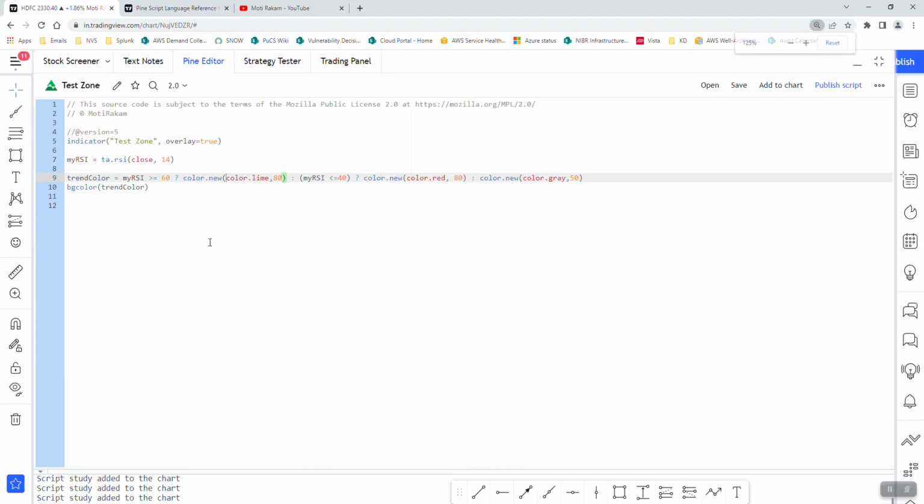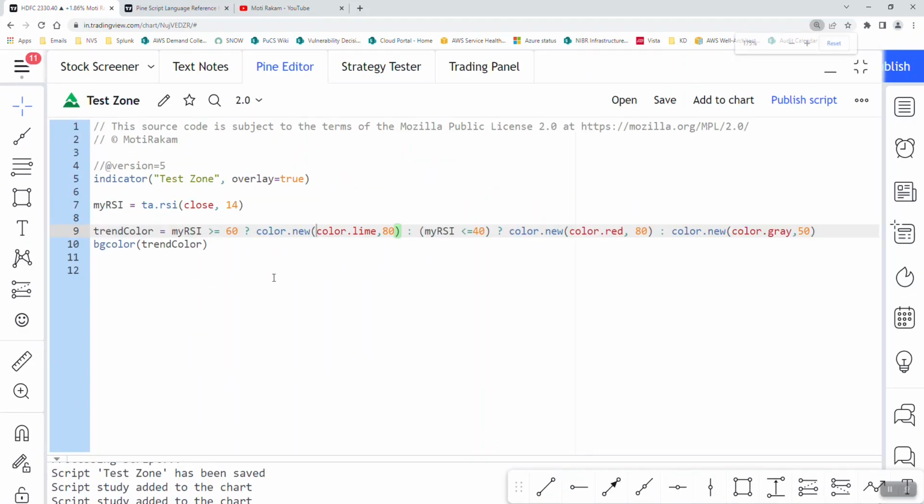So what we learned was how to change the background color based on a certain condition. What if instead of background color I want to plot a bar? I showed you that bar, right? Okay, what do we do then? So let's keep it here and try to build another method to identify trend.